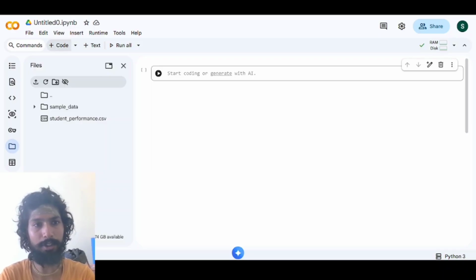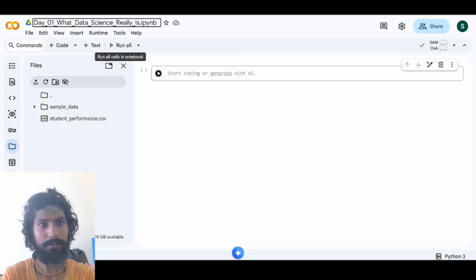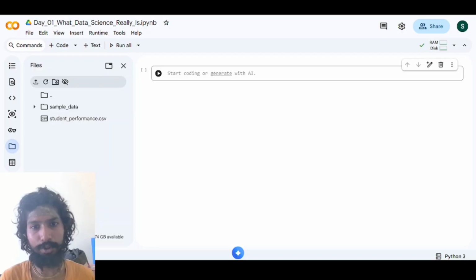So before writing any code, let us rename the notebook. I am renaming mine to day_01_what_data_science_really_is. The file extension .ipynb stands for IPython notebook. Google Colab saves the notebook automatically in Google Drive. However, you should still check the saving status before closing it.